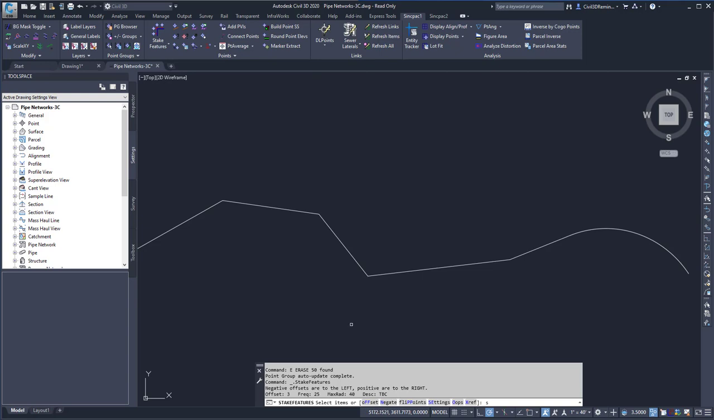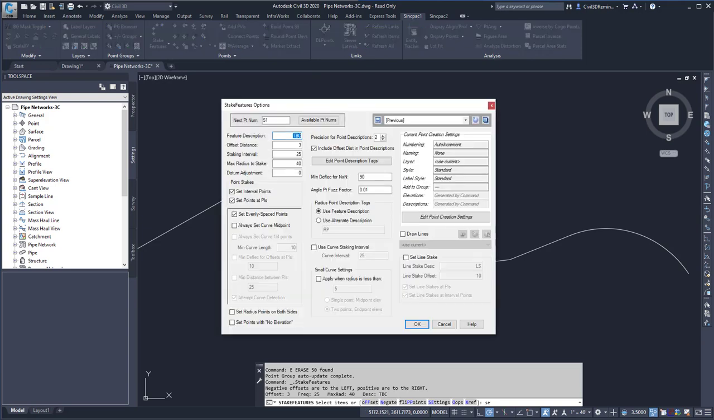If I want to change that, I can type SC for settings, and that'll open up the StakeFeatures options dialog box where I can change the values. Here I can give it a description, and the default's TBC. Here I can specify an offset distance, and I'm going to do 10 feet. I can specify a staking interval, and I can say 50 feet.